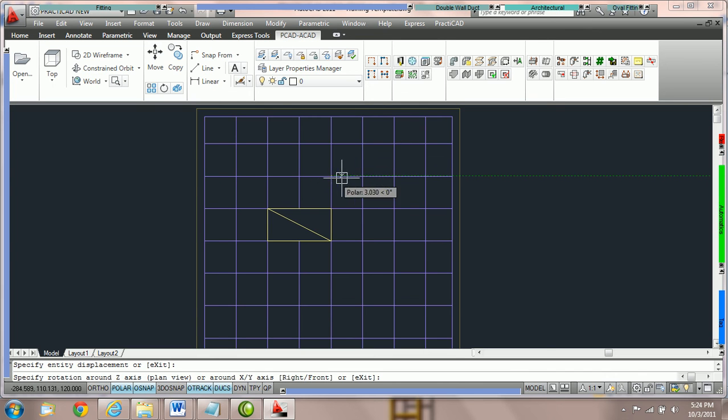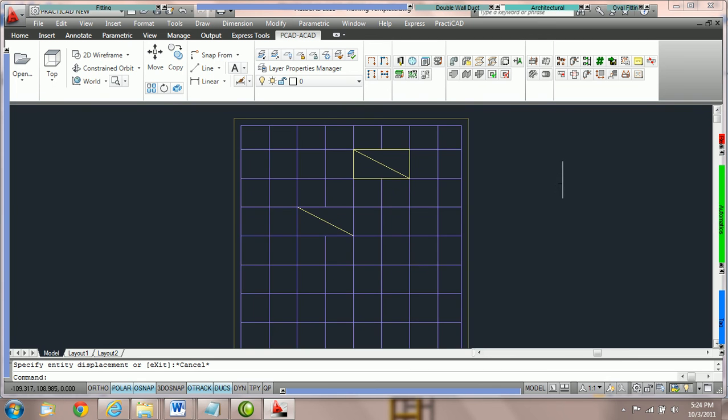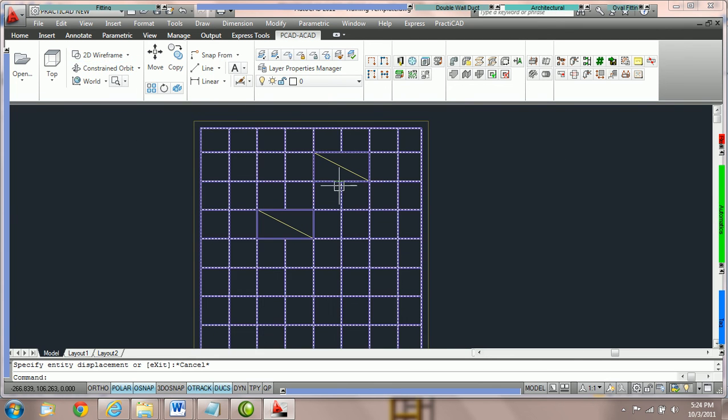We're just going to click here, rotate, and then hit escape. And now we've got our preview. You can see we're in 2D wireframe of the lights on the ceiling grid.